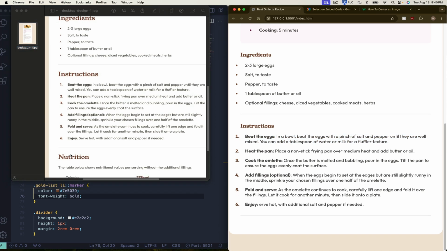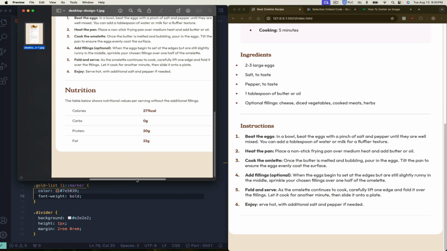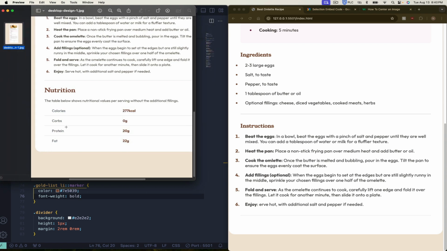So now we got to do our final section, which is the nutrition section. This was kind of a pain in the butt because at first I made this an HTML table, but then it wasn't really working out because we have these divider classes here that we have to add again. So I just did it a different way, and I'll show you how I did that. This is the only section that gave me a little bit of trouble, but I was able to pretty quickly figure it out. So let's go ahead and build that now.